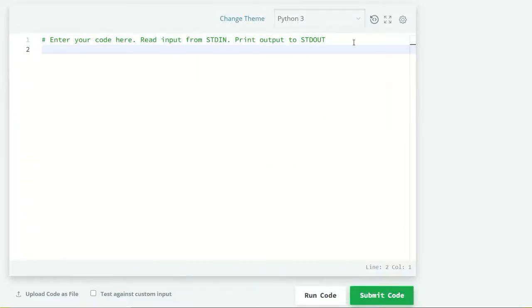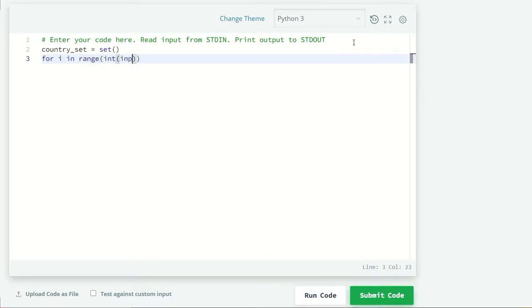Okay, so let's code. Here, let's initialize an empty set named country set. Okay, now we are going to take inputs and add it to the country set. For I in range of input, sorry, integer input, now we are going to add. So country set dot add input. Okay, now the total number of distinct countries would be the length of our country set.